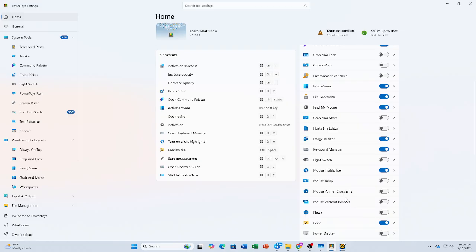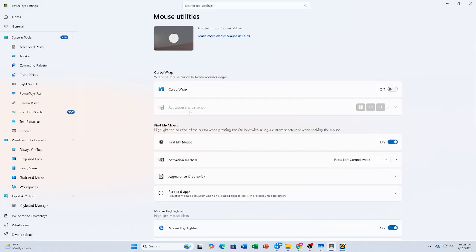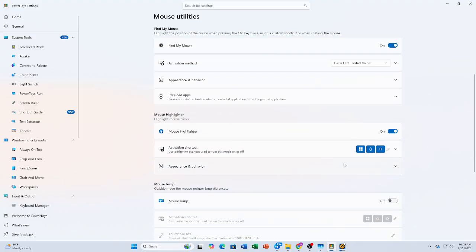Next, enable Find My Mouse if you often lose track of your cursor. By default, you can activate it by pressing the Control key twice, and the screen will dim while a spotlight highlights your mouse pointer. This is especially useful when working with large monitors or multiple displays.